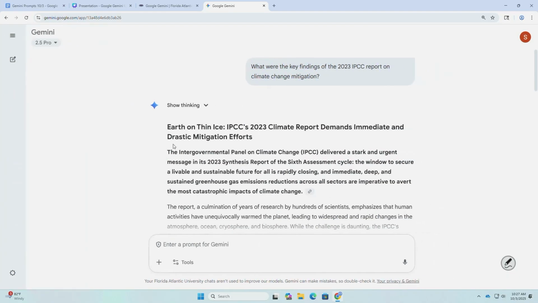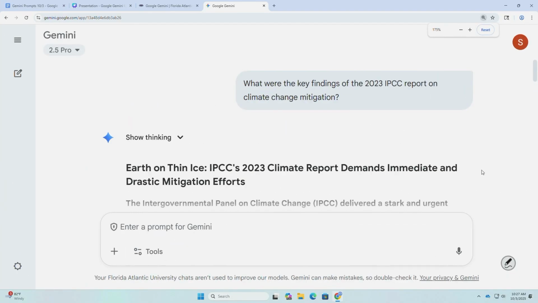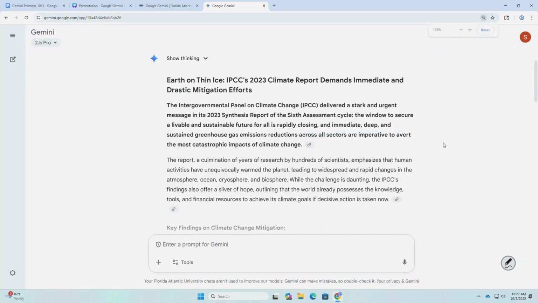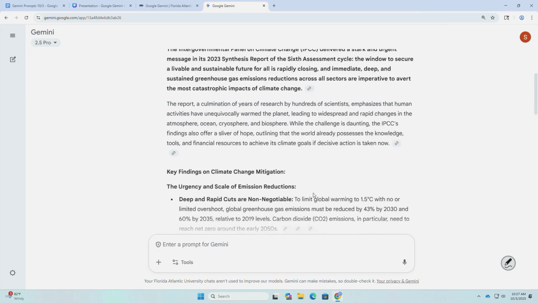I'll collapse this so that you can see a little bit better. So right away, even before we do any sort of checking of the information, you'll notice that it does give you links to sources already. So that's great. Without even prompting it, it's going to link you to sources where it's gotten some of that information. So that's already a great start.